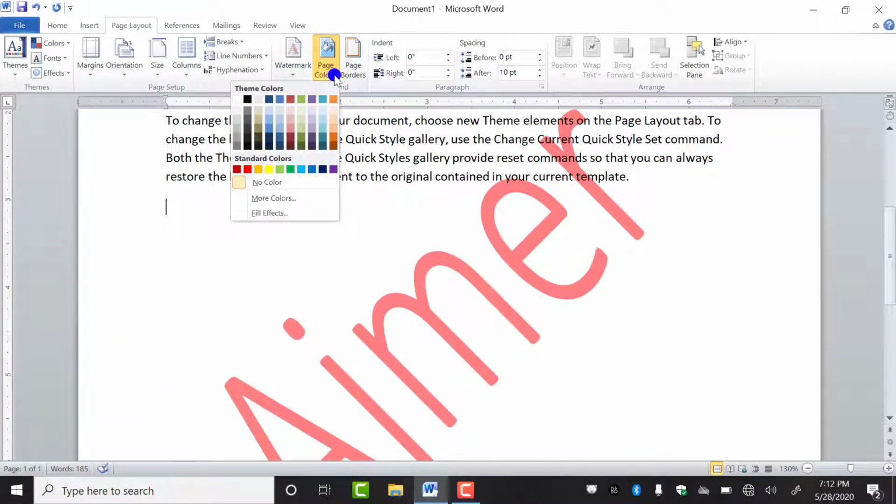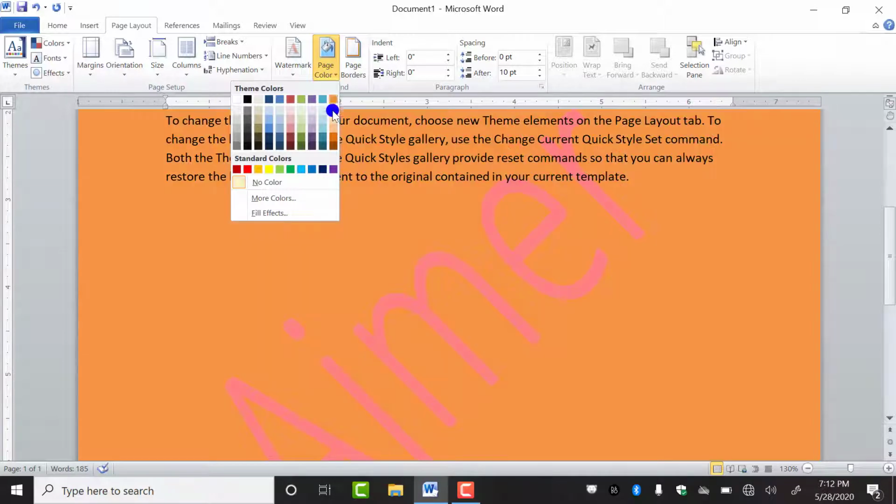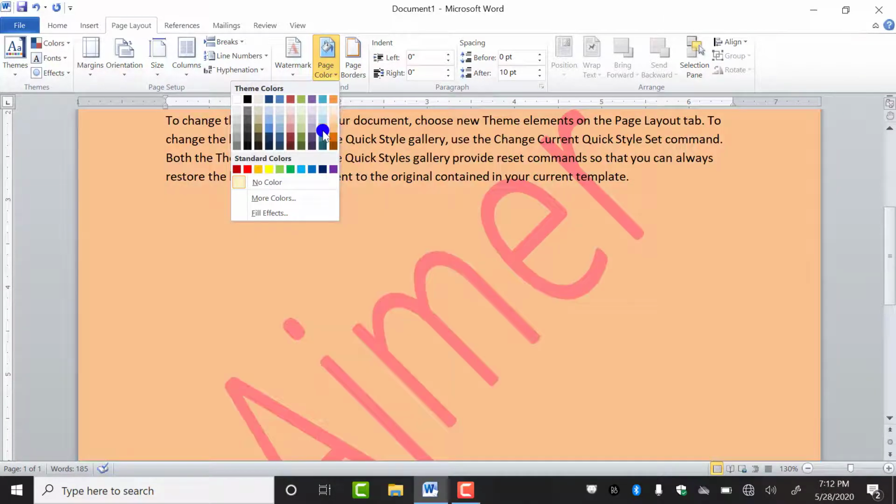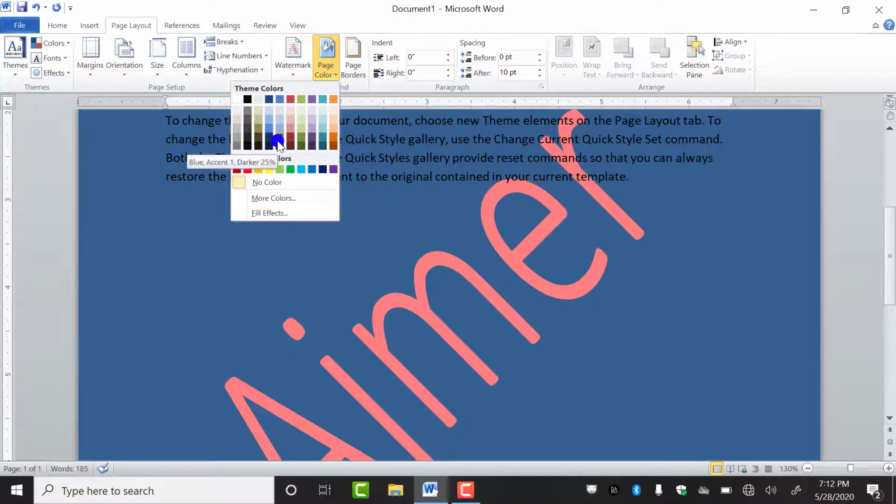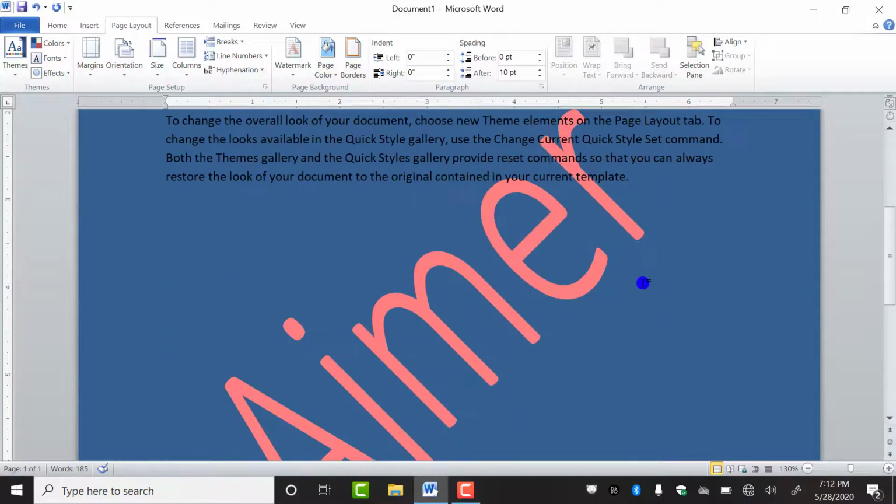Next one is page color. You can change the page color also, like this. Look. This is the way by which you can change the page color. Next one is page border.